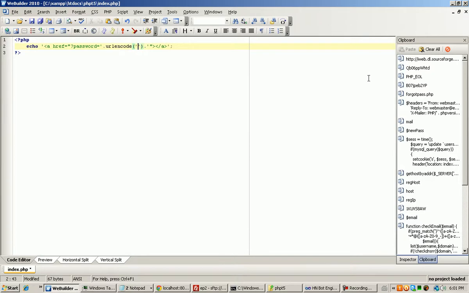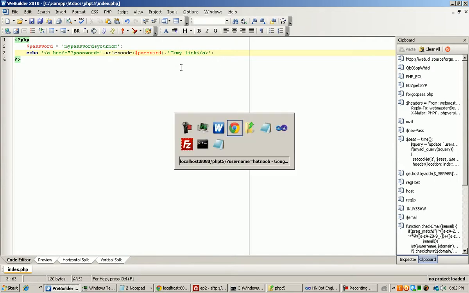So we'll put in our string, or better yet, it'll just say password. Put it in a variable, make it a bit more tricky. So let's declare a password as equaling to my password and your mom. And let's call this my link. So that's what it's going to display. And let's see what happens. Whoops, there we are. So you get a nice little link here, and I'm going to open it up.